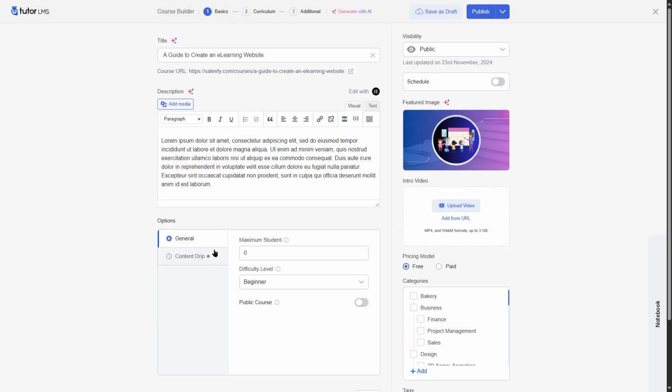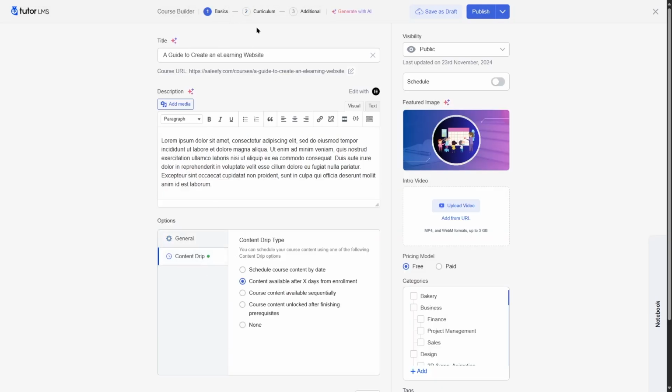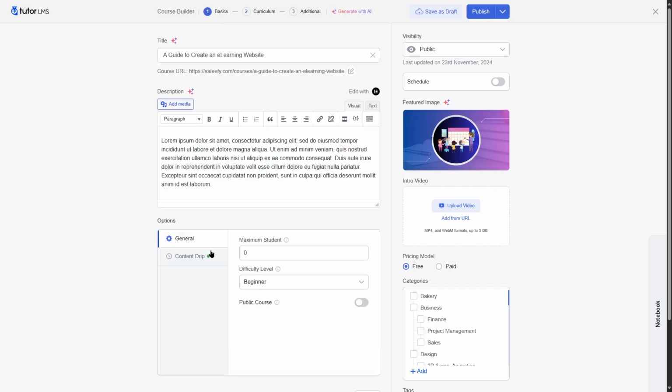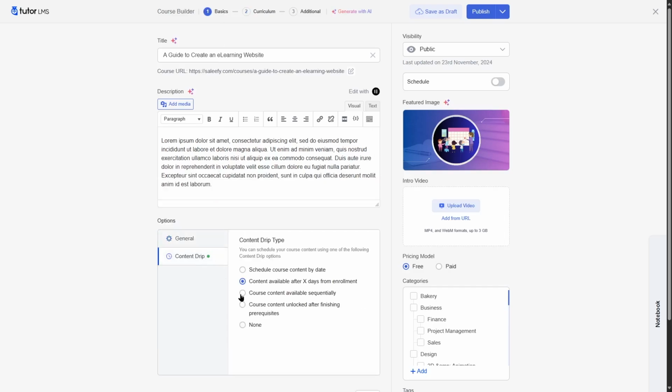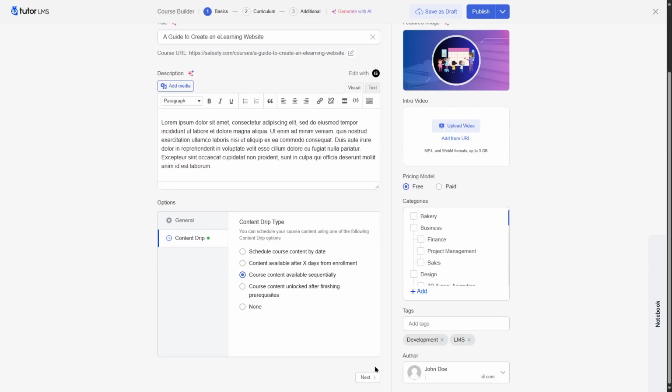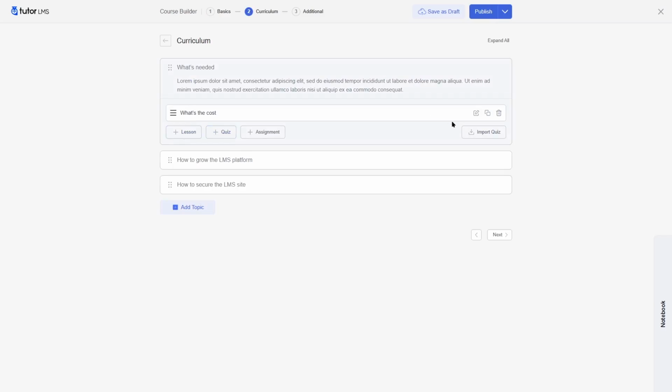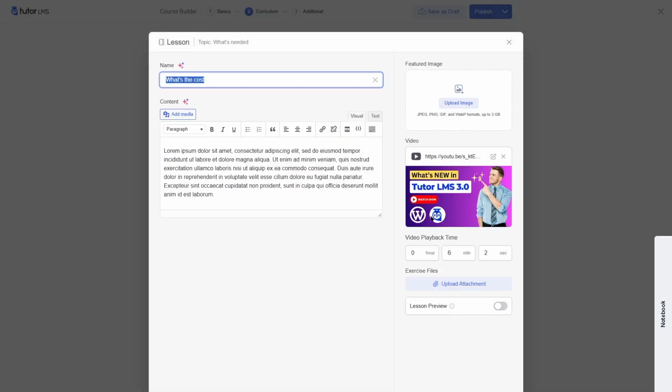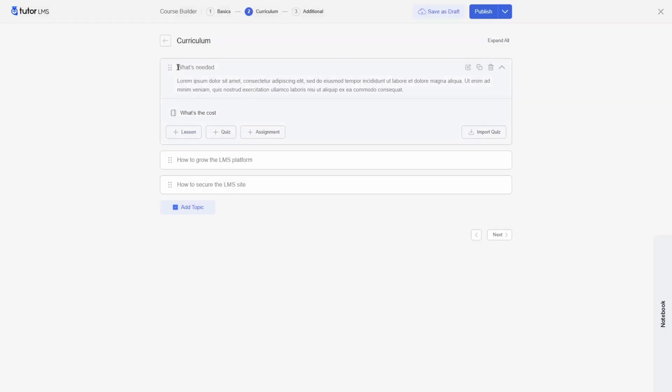But let's go back and see the content drip. This content drip is working over here right now, all right? So if we select another option such as course content available sequentially. Now let's see what happens if we go to the curriculum and if we edit this lesson from here. You can see that option is now gone because all the course content will be available sequentially. Students have to complete it sequentially. You don't have to mention the date.